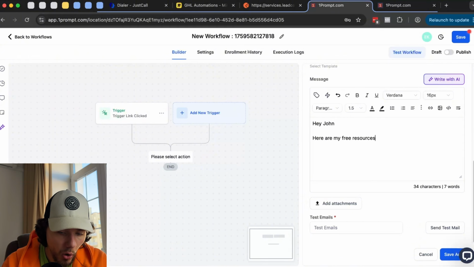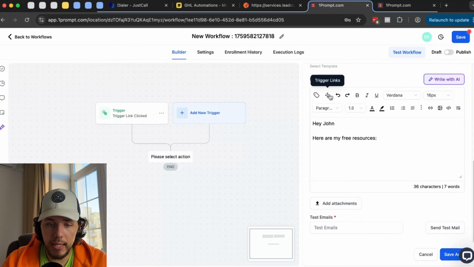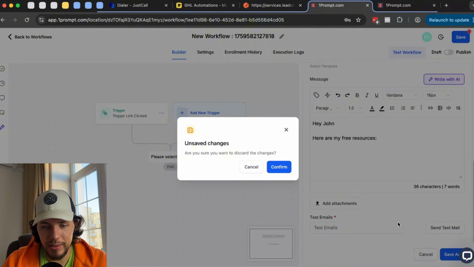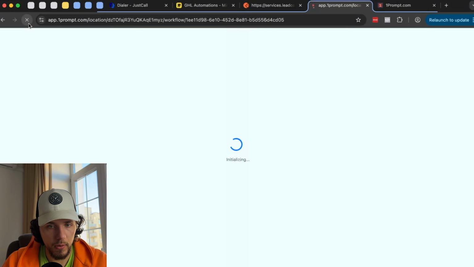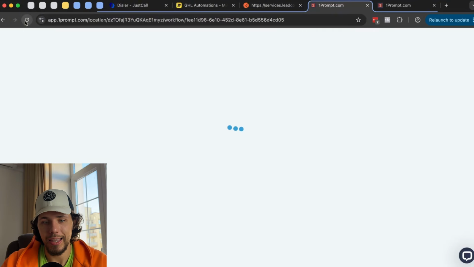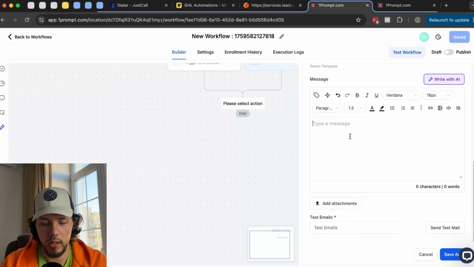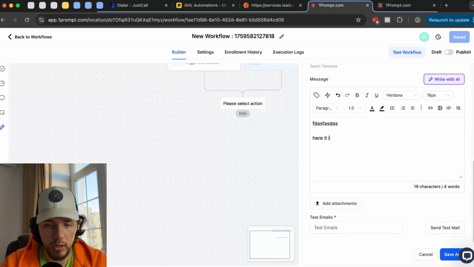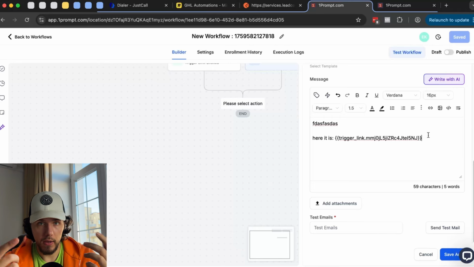But instead of sending the direct link right here that we cannot track, you can click here and you're not actually seeing it. This is one of the problems with HighLevel. You would need to reload the workflow first. But once you select that option, you will be able to place the trigger link in a variable. So if we again set up the send email right here, and here we say something, here it is, this will be a trigger link of the free resource. So this trigger link will be pasted to the customer, and the customer will see it as a regular link.